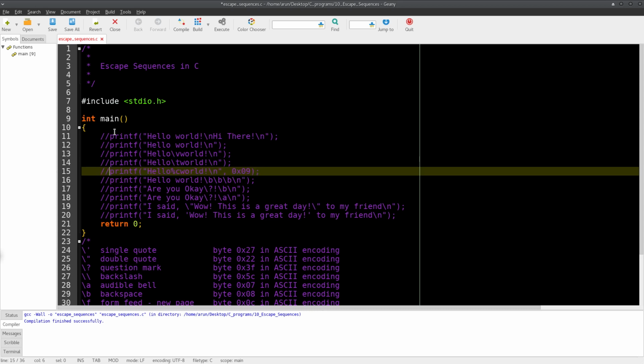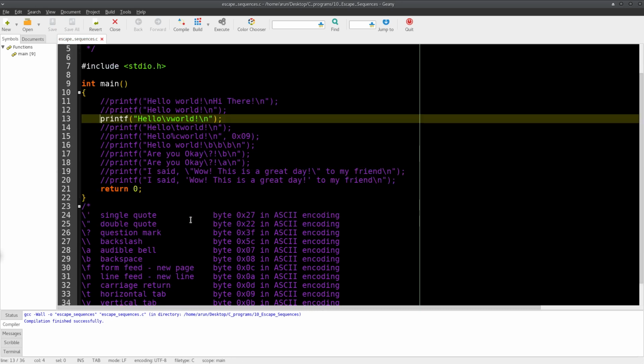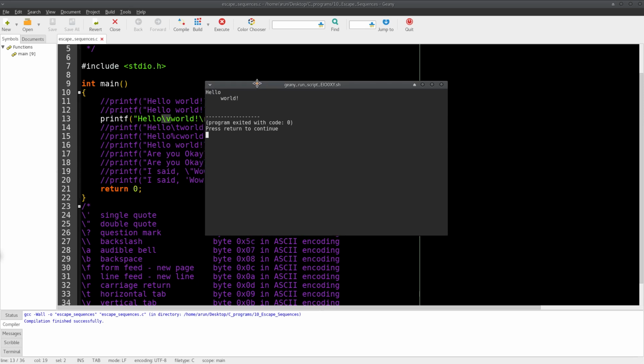Now let's look at vertical tabbing. What vertical tabbing does is that instead of giving a horizontal tab, it pushes all the other contents to the next line, in the successive position. For instance, I write hello world over here with a vertical tab in between. The vertical tab escape sequence is \v. So I compile, build, and execute this, and check this out.